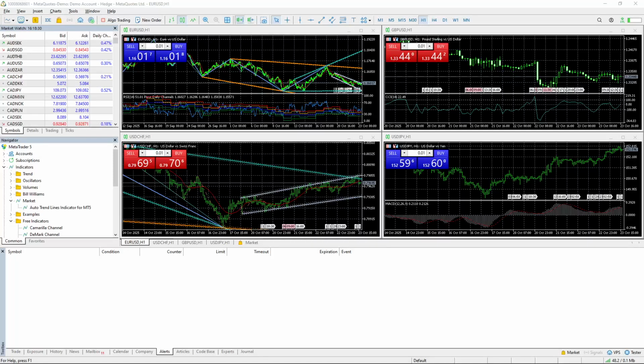In today's video, I'm going to teach you how to effectively place a trade using MetaTrader 5. If you're new to MetaTrader 5 or just looking for a refresher, this guide will walk you through the essential steps needed to execute a trade successfully. Let's dive right in.